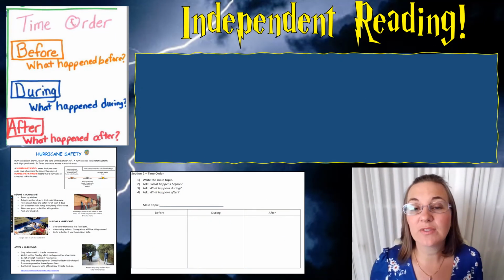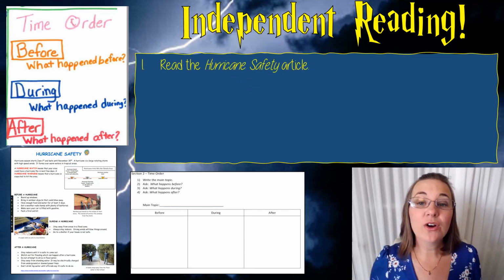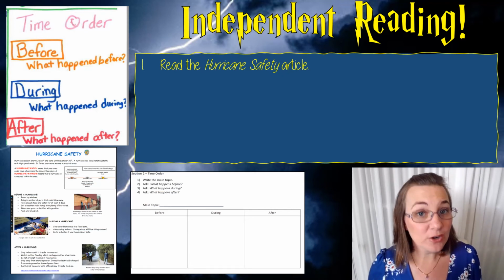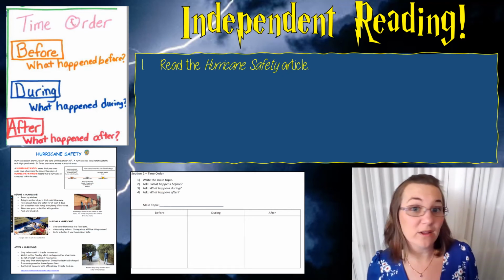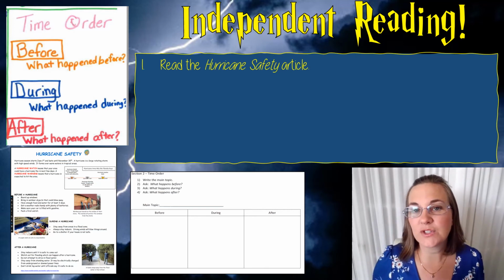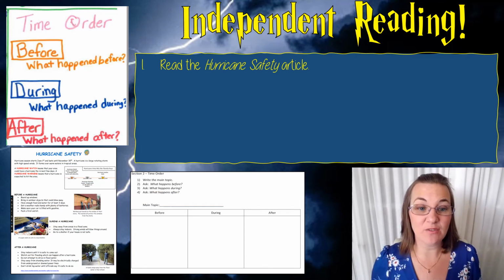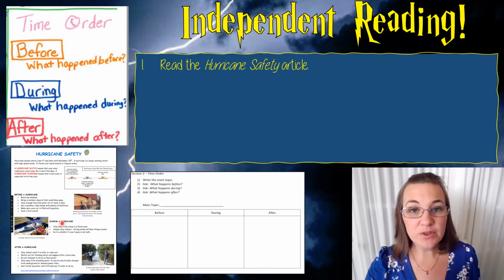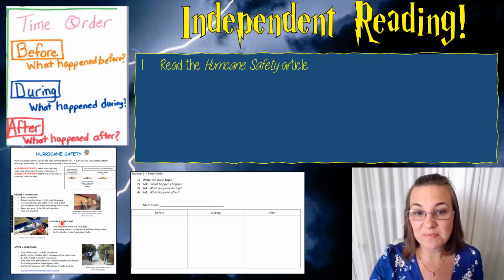I want you to try out this work on your own now. Today you're going to read the article, Hurricane Safety. Hurricanes are another type of super severe storm or wild weather that we see often in Florida. So we have to read what we need to do in order to stay safe. You're going to read this hurricane safety article. If you didn't bring it home with you from school, that's okay. It'll be the next Nearpod slide.